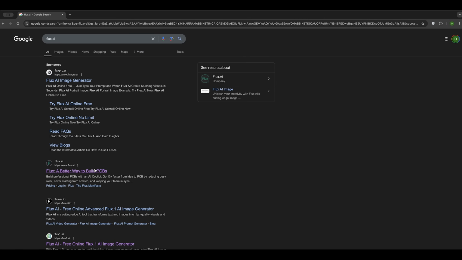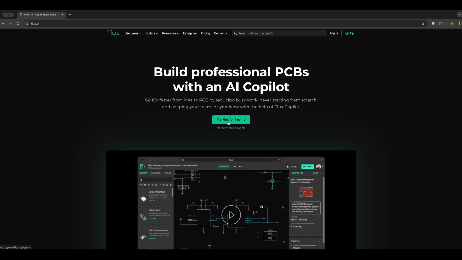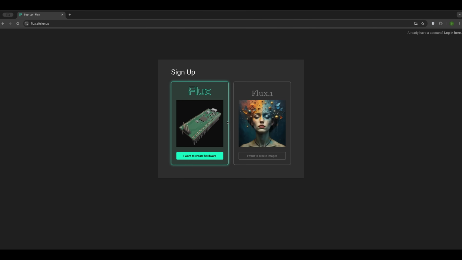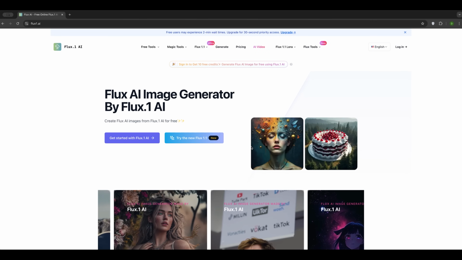Now let's head to the official website, flux.ai. Let's see what Flux has to offer. There are two sign-up options: create hardware or create images. I am choosing to create images. We are now on the Flux.1 AI model page.